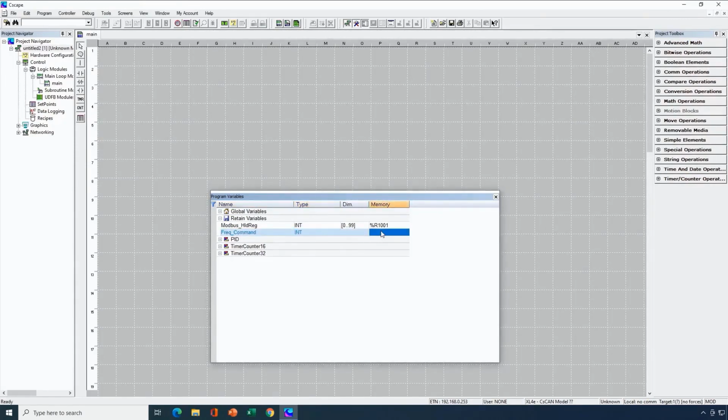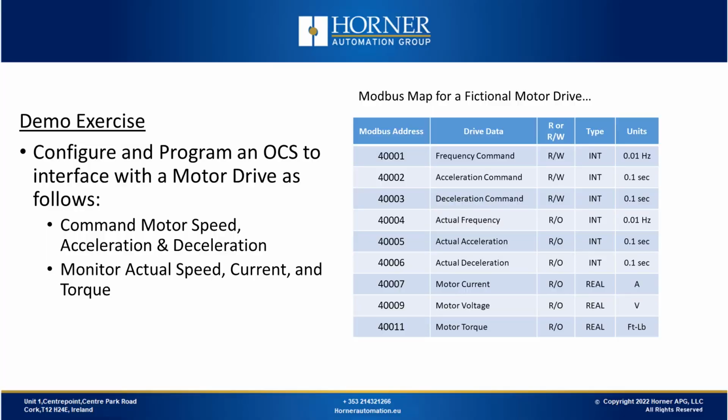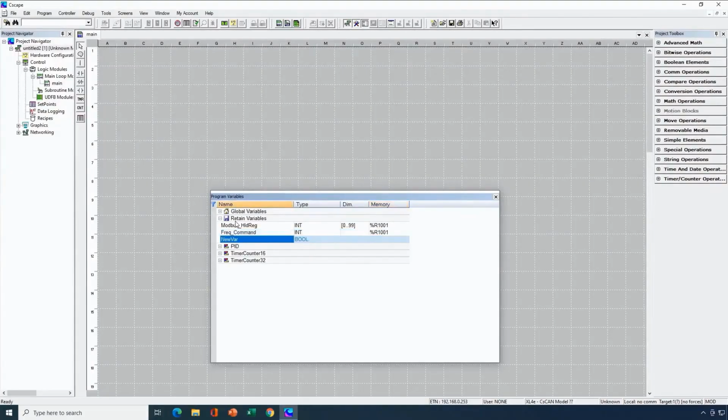So again, my array starts at R1001 and has 100 elements. So the first element in the array is where my frequency command is, so I'll map it as R1001. Next, let's say the next bit of data that we're interested in is actual frequency, which is Modbus register 40004. So that's located in the fourth element of the array. So I'll add another variable which I'll call frequency actual. Again, this is an integer. So I need to map this to R1004, which is the fourth entry in our array.